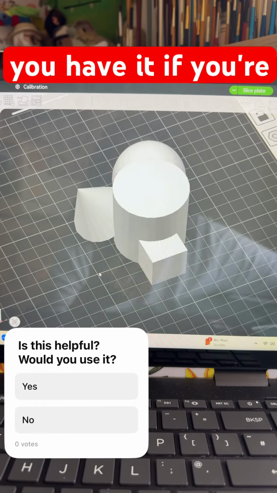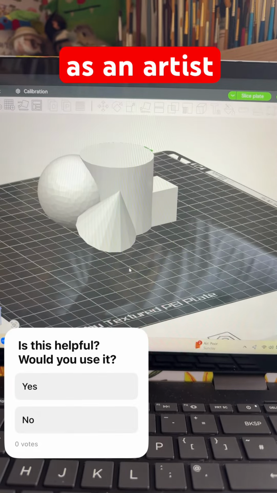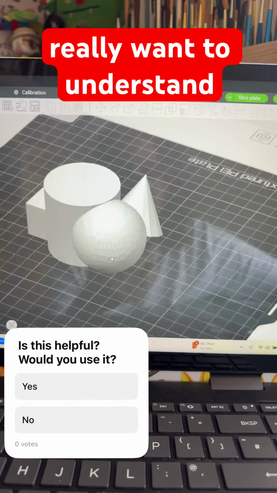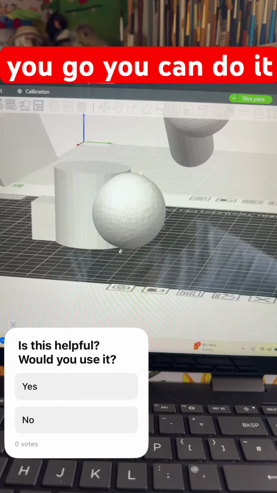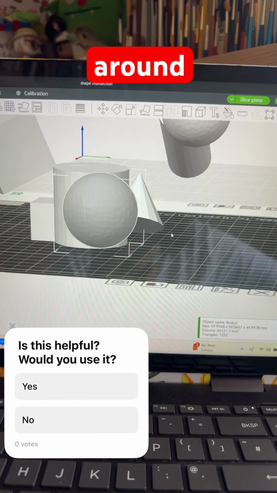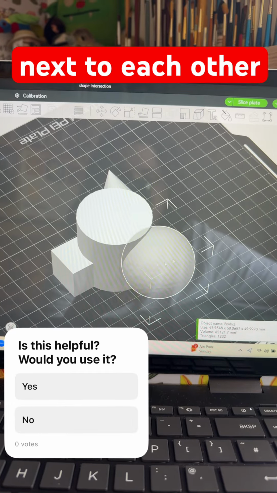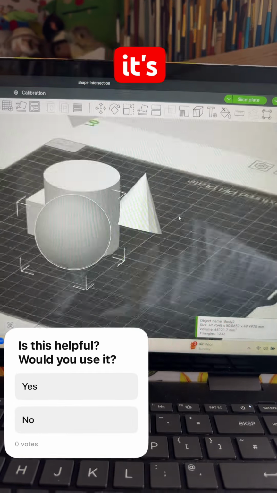So there you have it. If you're struggling to understand form as an artist and you really think, I really want to understand form by understanding how to do it observationally, well, there you go. You can do it. You can move the blocks around, inside each other, over each other, next to each other, all sorts of places. It's very useful.